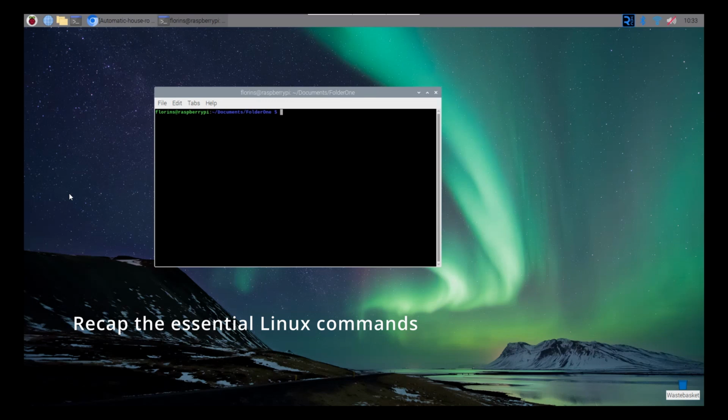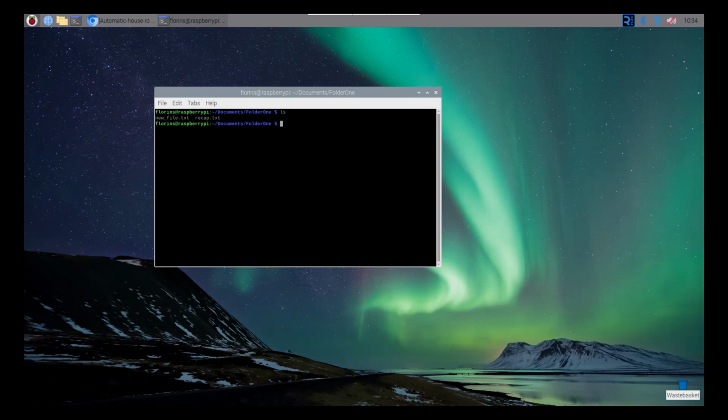Let's quickly recap the essential Linux commands we've covered. Navigating the file system, mkdir, make a new directory. cp, copy files and directories. mv, move or rename files. rm, remove files and directories. Viewing and editing files, cat, display file content. Nano and Vim, edit files in terminal.